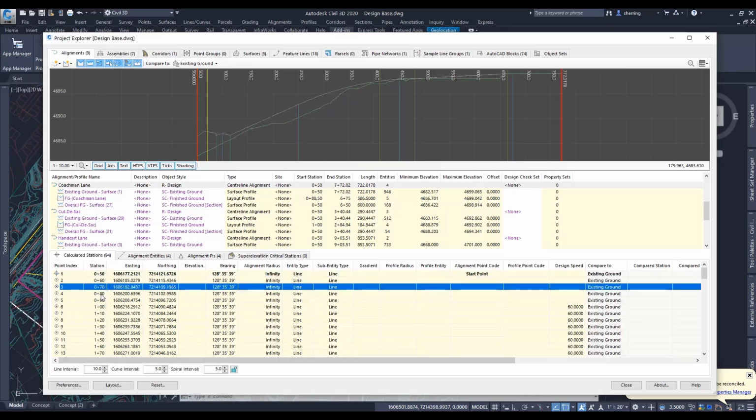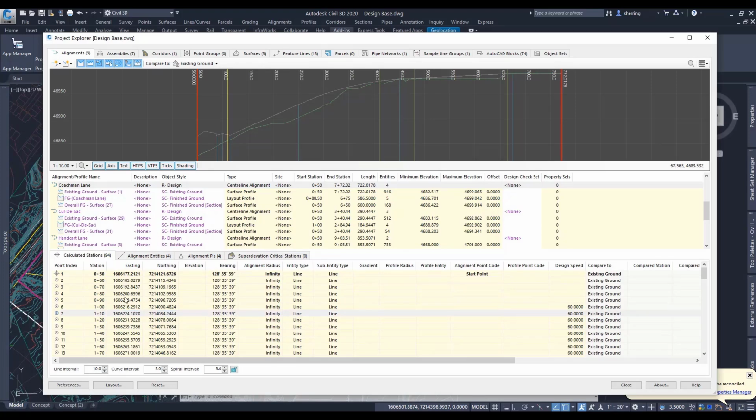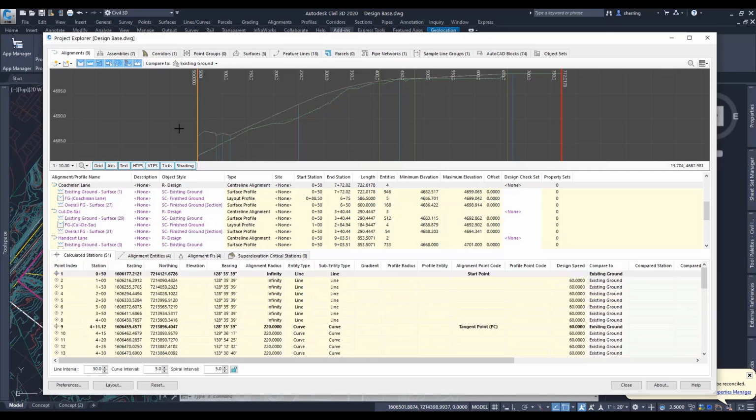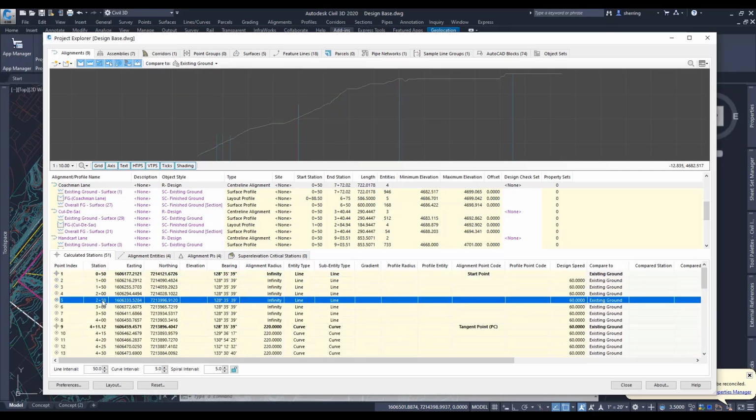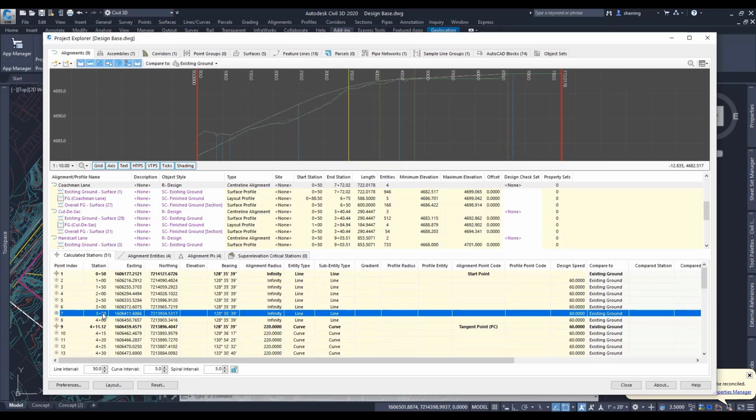This is every 10 feet here. As you can see, my line up at the top is going every 10 feet. If I want to see the data say every 50 feet, I can just change that interval there. And now I have every 50 feet, I can see that information for my alignment and profile.